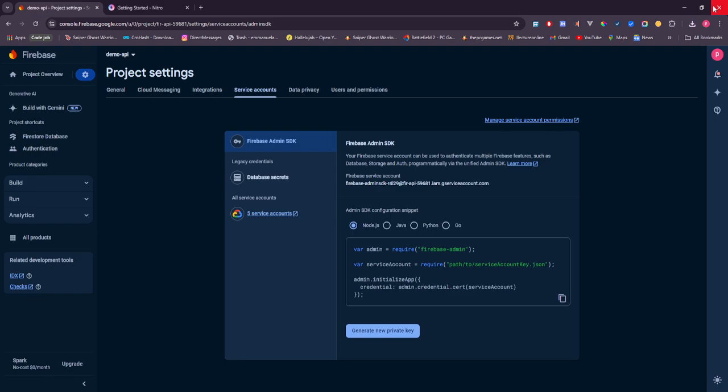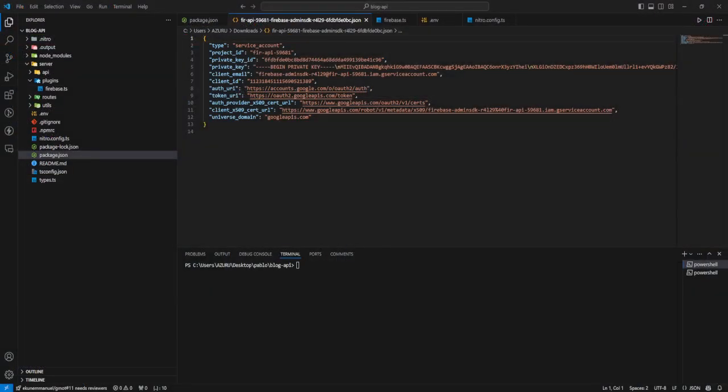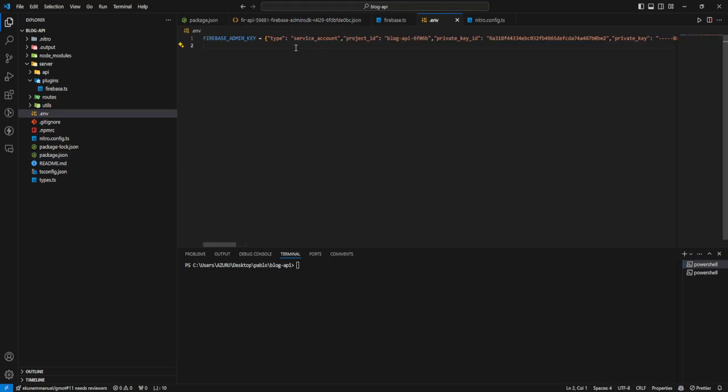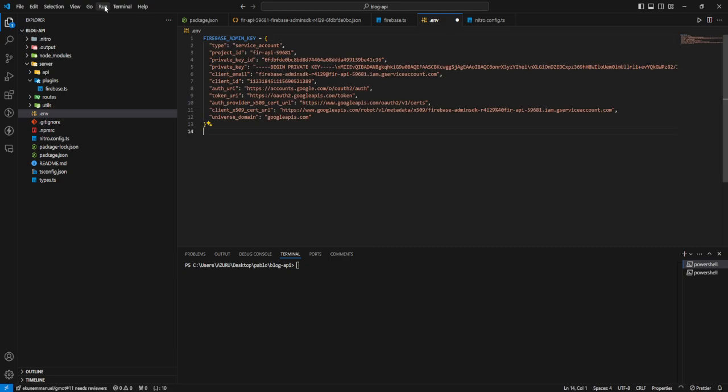Okay, so the admin key that we just downloaded, let's open it. So this is your key. Now we're going to move it to our env file. Copy everything, and give it a name, FIREBASE_ADMIN_KEY, then paste the key.